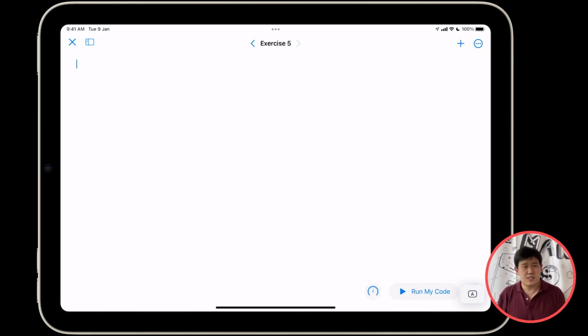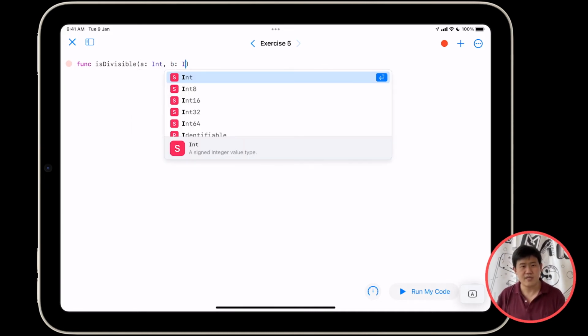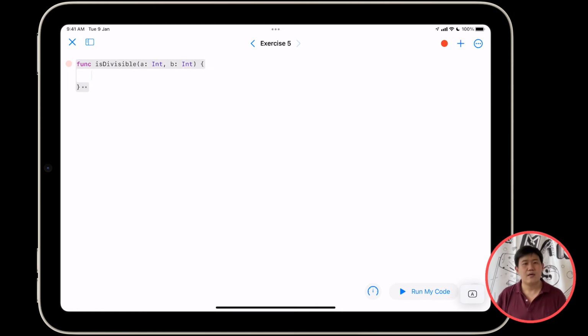So in this exercise, you're going to need to type out this little function. Func isDivisible. There we go. That's how you pronounce things. A Int, B Int.